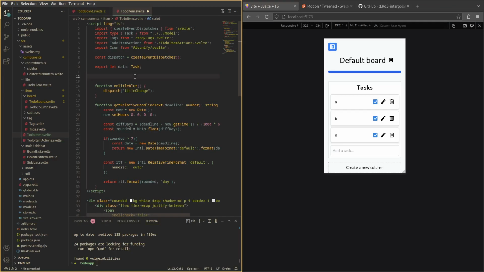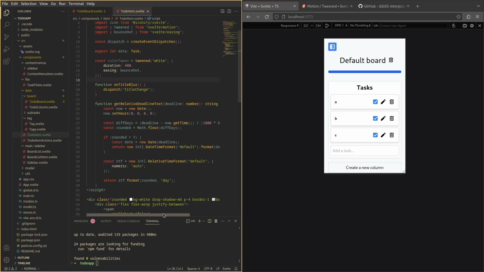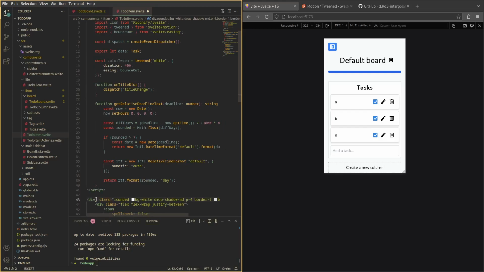Now we'll create a tween in this to-do item component, which will be a color tween. And instead of having this 0 as the default value, we'll use the color white. Then let's set the background color of this to-do item to that color tween value. We can do this with some inline styling, and we can see that there was no change really, since the default value is just white like we are used to.